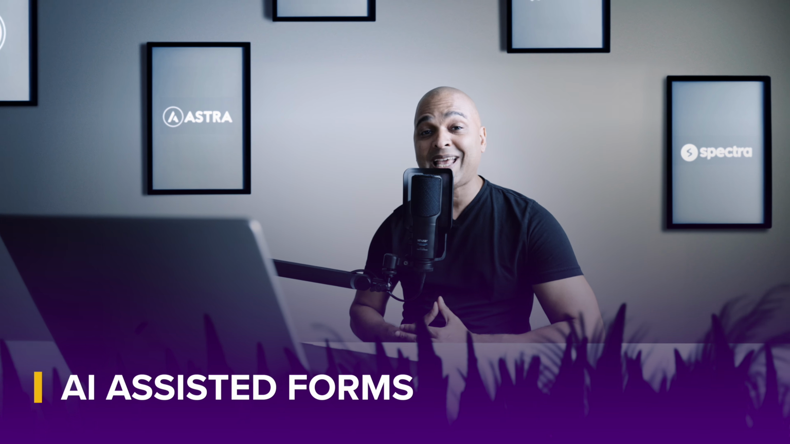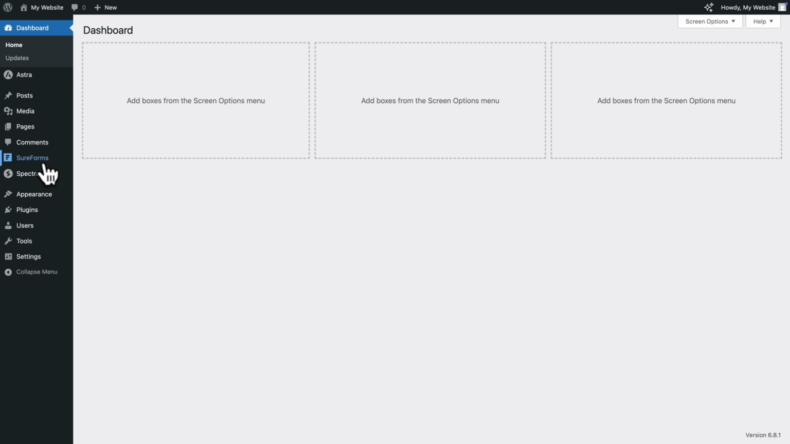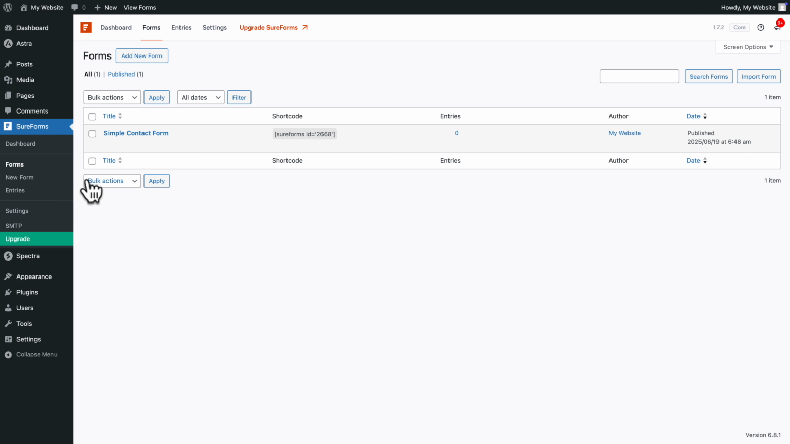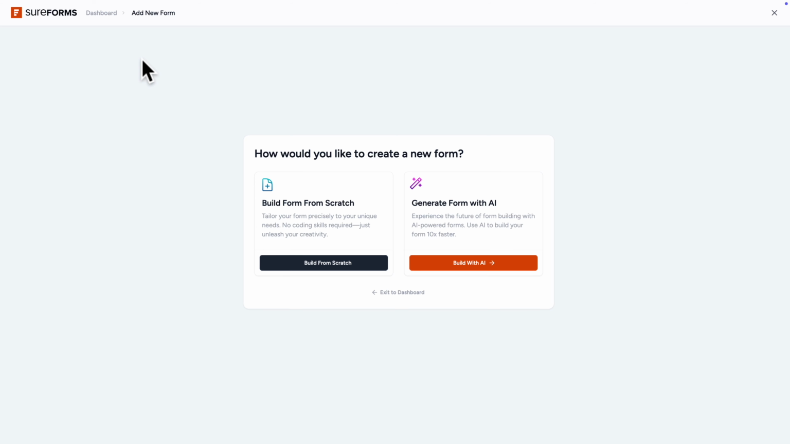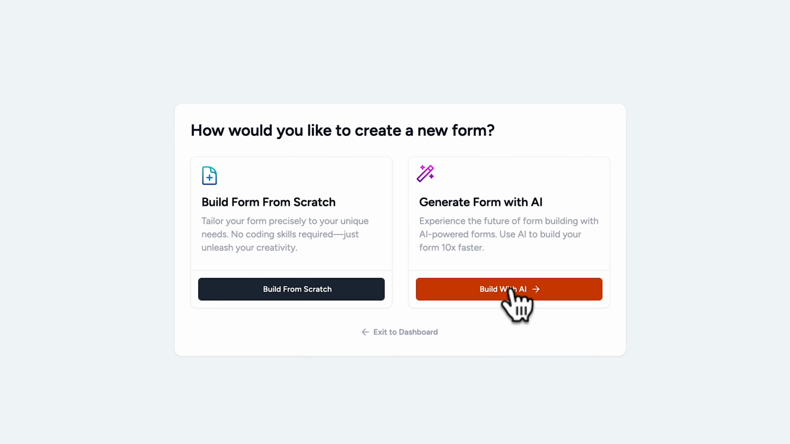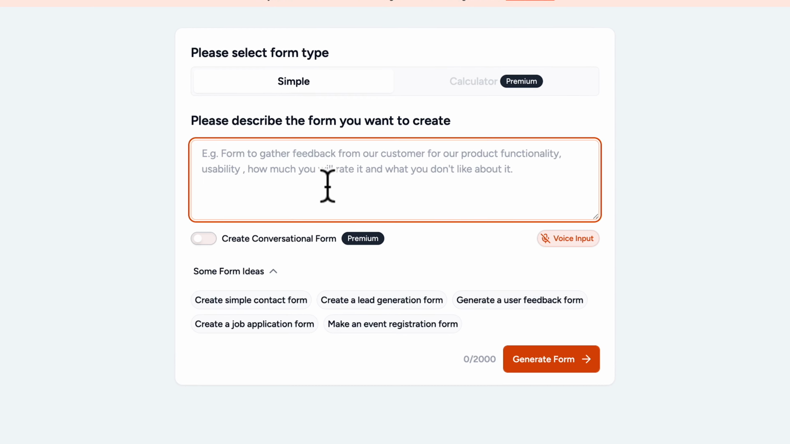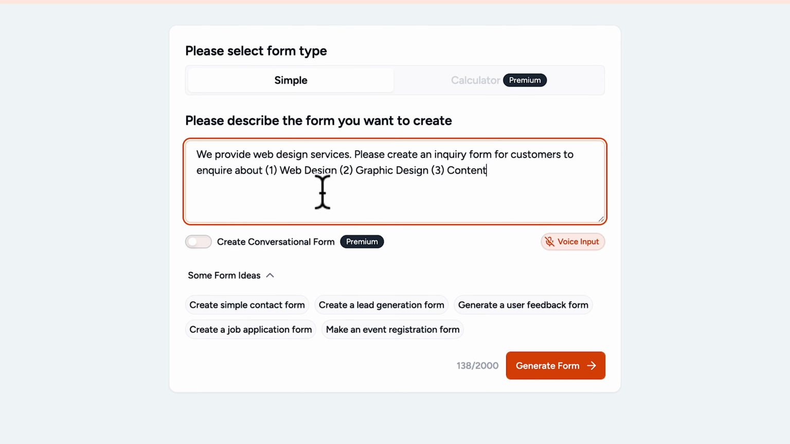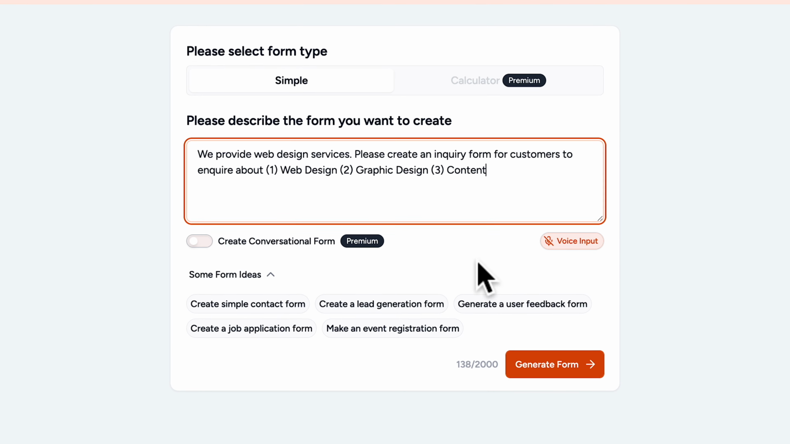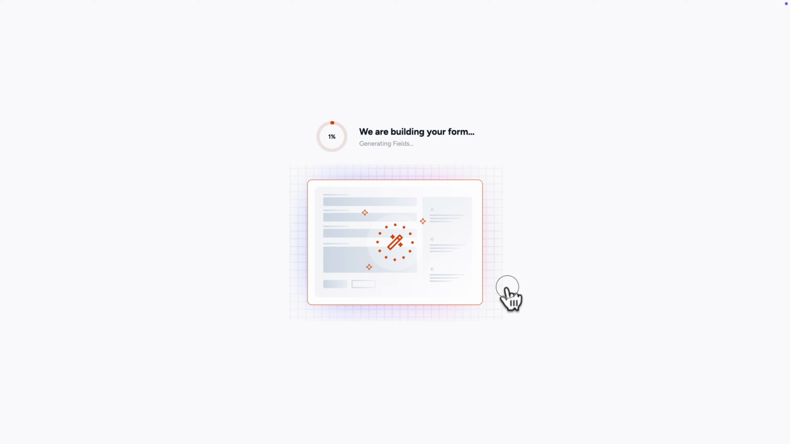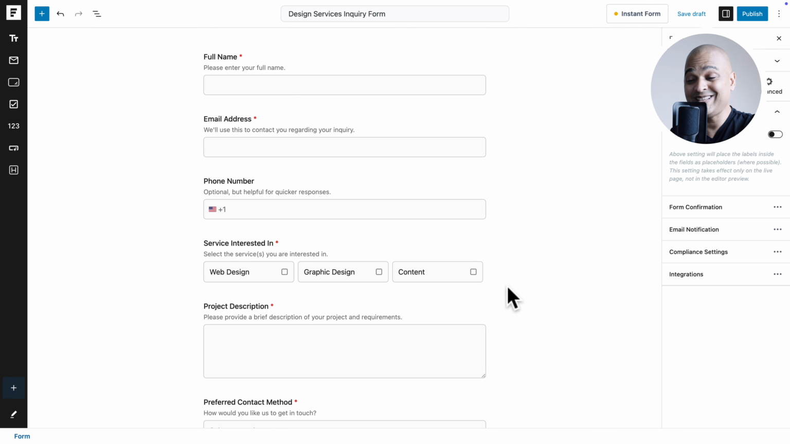SureForms also comes with AI capabilities. So if you go to SureForms, Forms, then click on Add New Form, we can generate with AI. So let me do this. Now you get a bunch of AI generations even with the free version of SureForms. Next, describe the form you want to create. So here I've pasted a description. Next, click on Generate Form. And there you go. In just a few seconds, this is what we have.